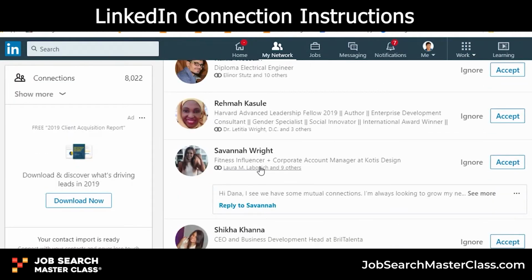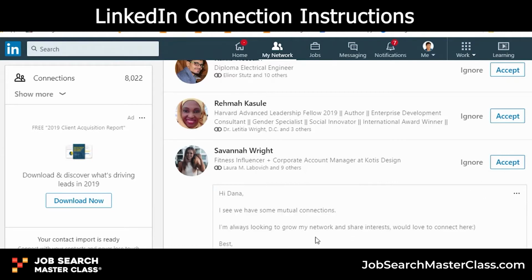Now, I want to get to someone who did a good job, which is what I want you to do: a great job. Savannah wrote me a personal note, and this is what you will do. It's professional, so it's not super personal, but it's called a personal message. "Hi Dana, I see we have some mutual connections. I'm always looking to grow my network and share interests, would love to connect here." Now this one's a little immature. Please don't put in any smiling faces, love, but since she did that, she took the time, even though she might have copied and pasted it, it is a unique message. So I tend to accept those first.